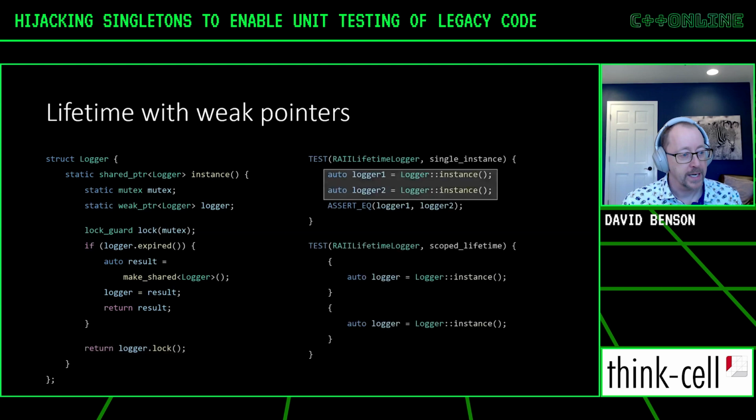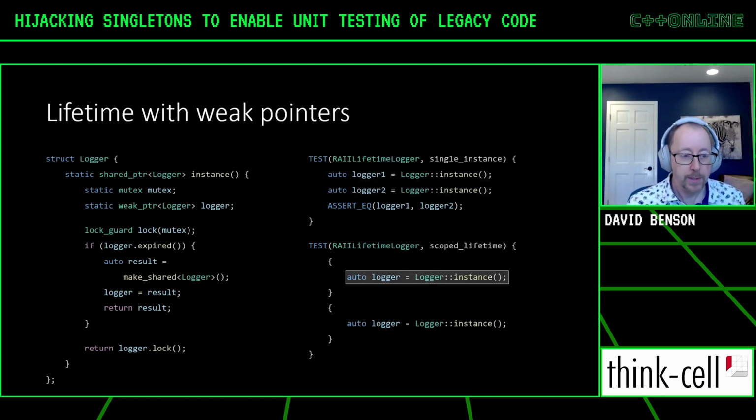Before, this is just saying that if we have one logger, it's going to assert that they're equal. That's not very interesting. That was what we had in all the previous instances of our singletons. But now with a little bit of work, I get two things. One, I can call the instance and I have a scope. So as I go out of the scope, it's going to go out of scope.